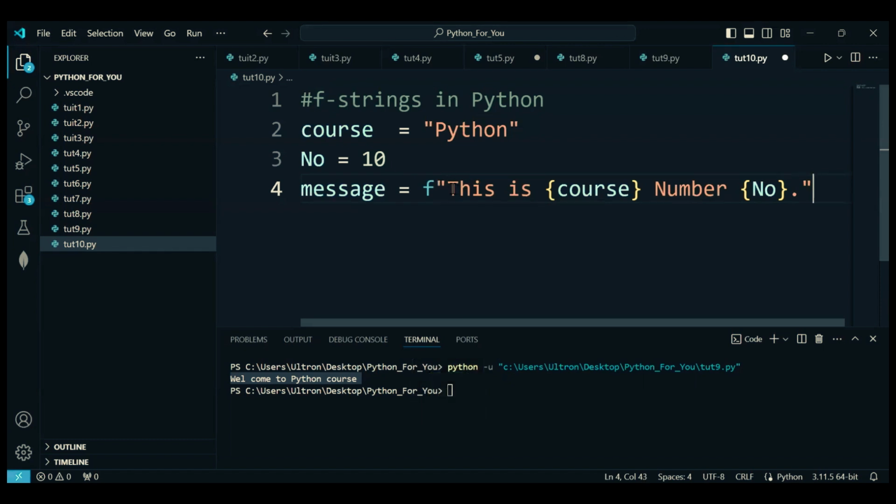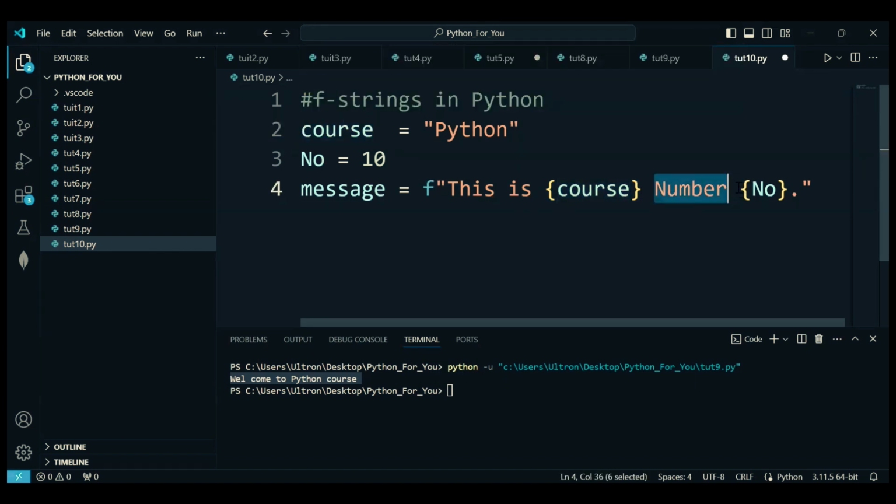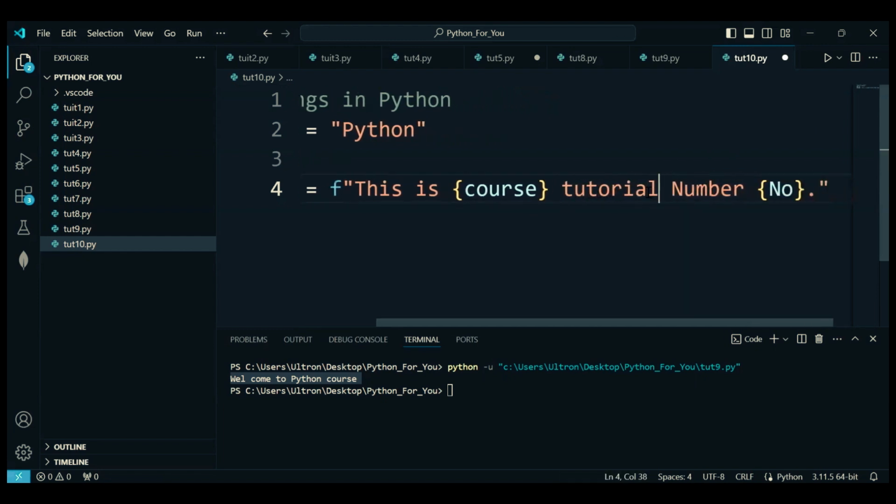So how will it work? It will print "this is", then it will print the course, then it will print the number. Okay, Python course tutorial number. So let's say tutorial number 10. So it will print it out.